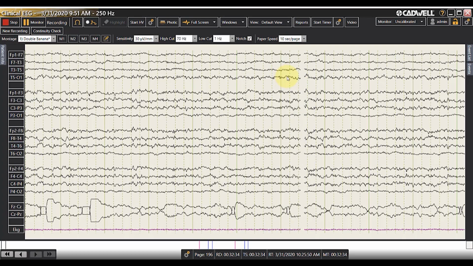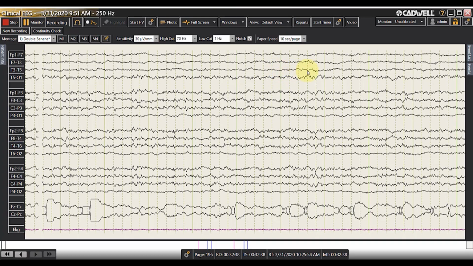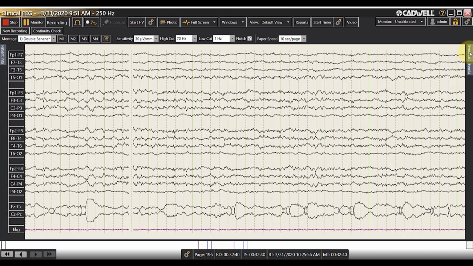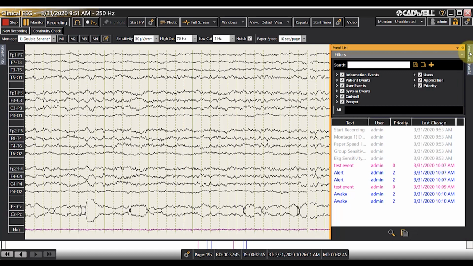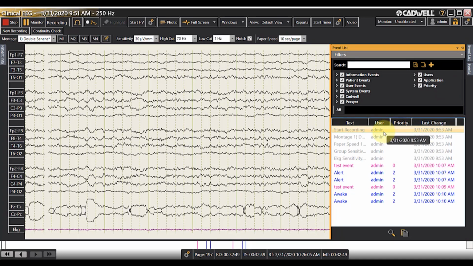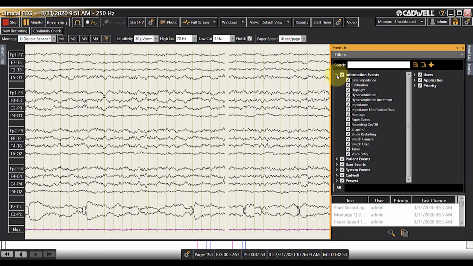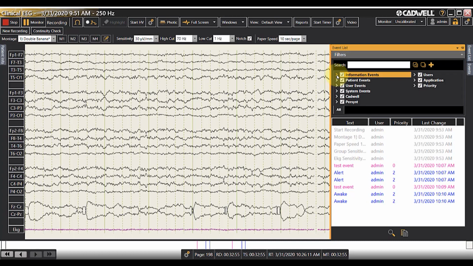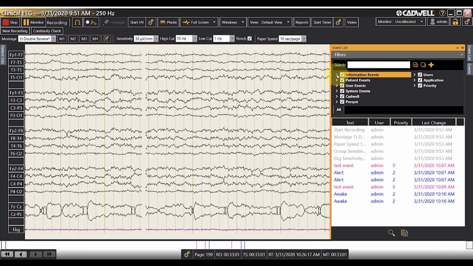Viewing and managing your event list during acquisition. To view your event list during acquisition, left-click on the Event List tab on the side of your screen. The event list will show all of the events that are chosen from the headers and subcategories of the columns above. To expand each header to see the sub-events listed within that header, click the arrow to the left of that header.